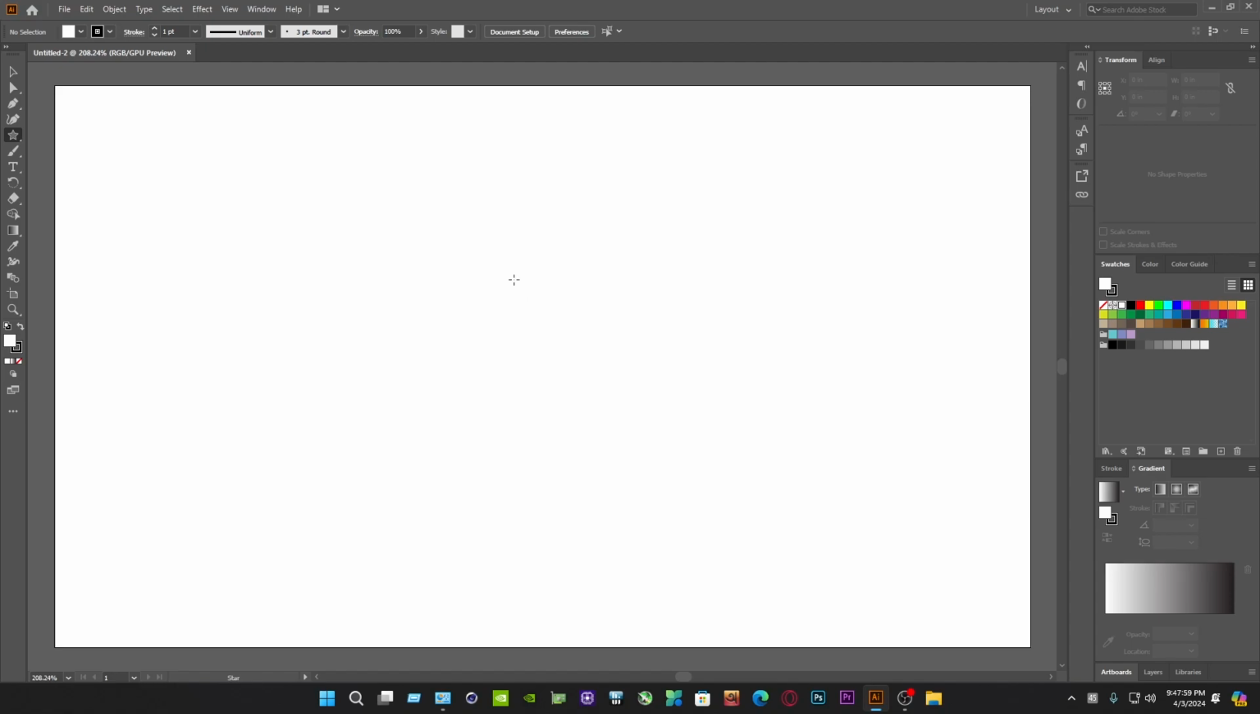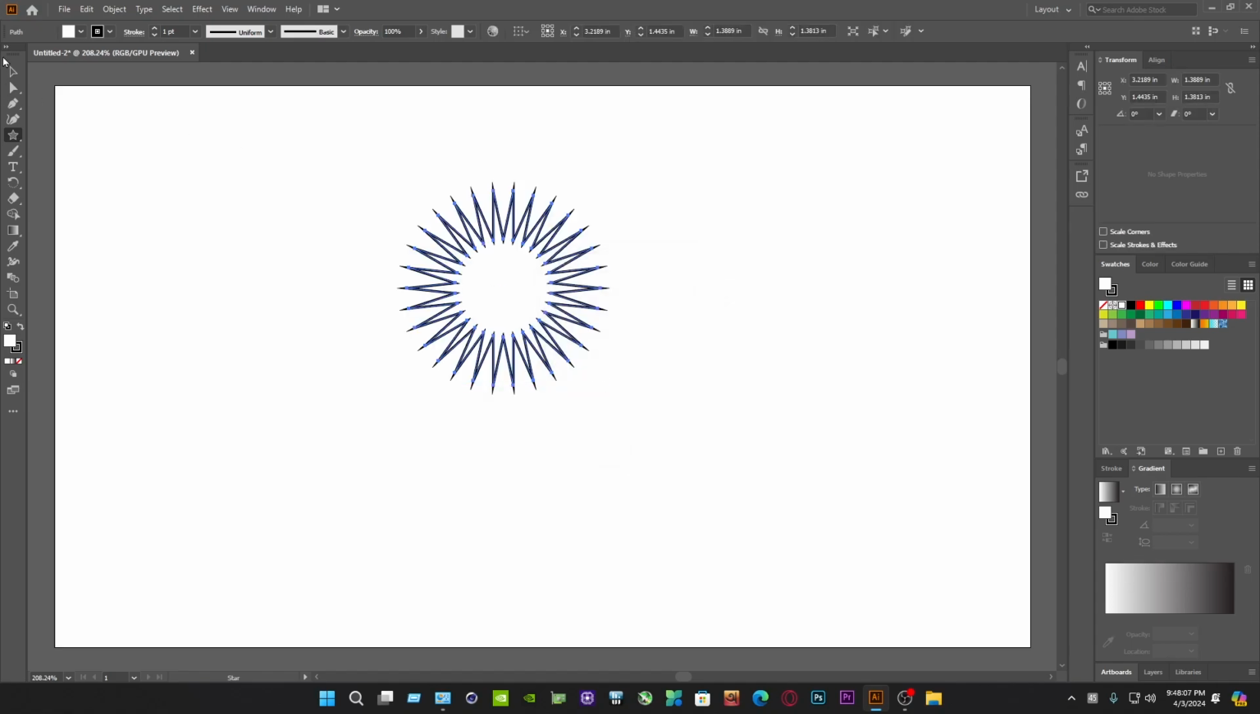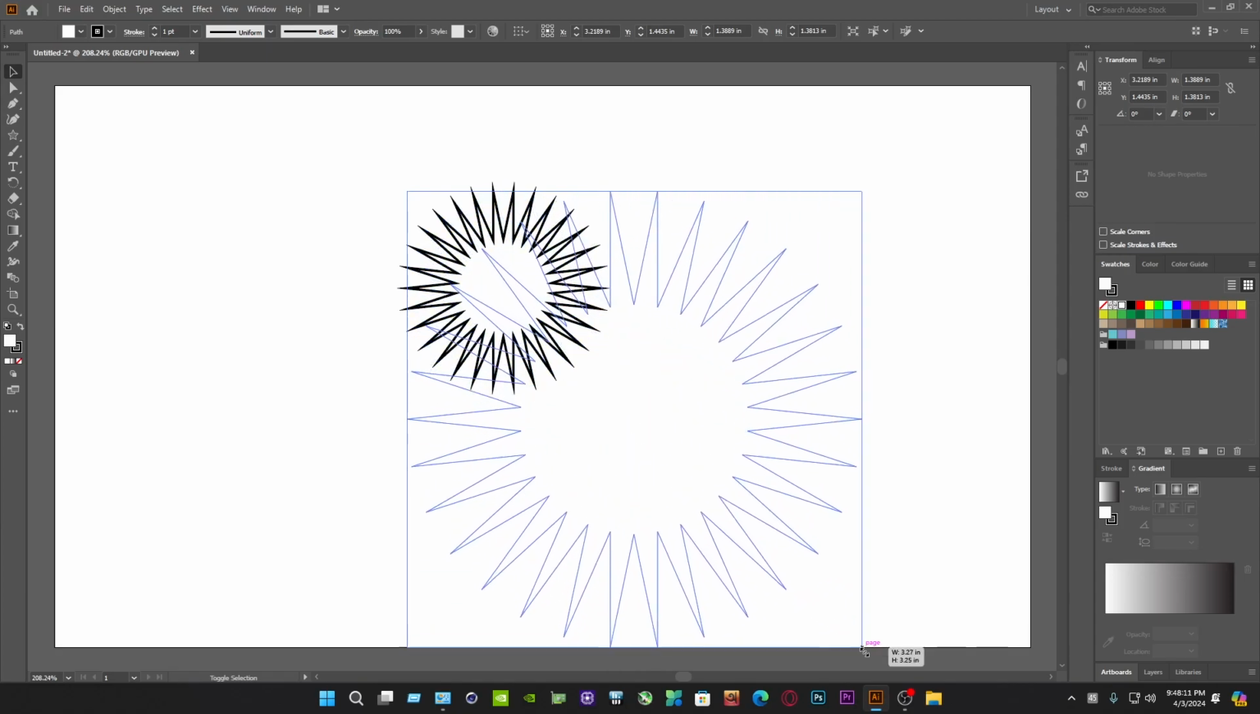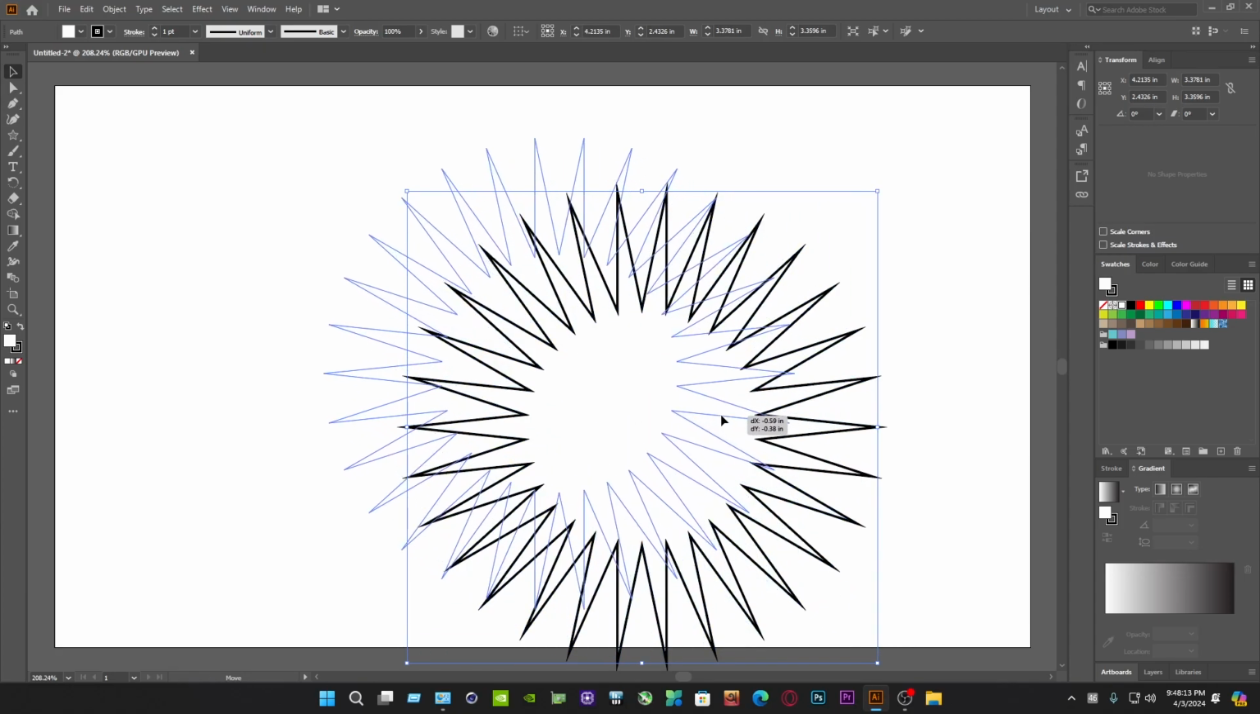So after creating the page you have to select the Shape tool, then select the Star tool, then click on this artboard, then click on this box, then type 30, then click on OK. Then you have to select this shape, press and hold the Shift key, then increase the size of this, then drag this to the middle.